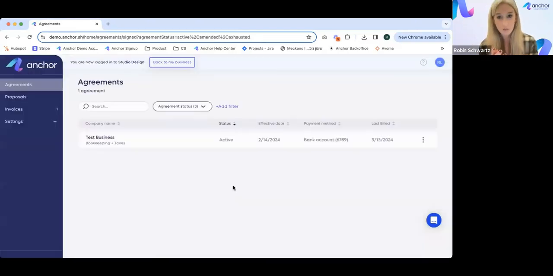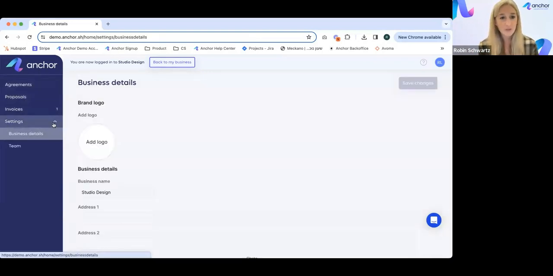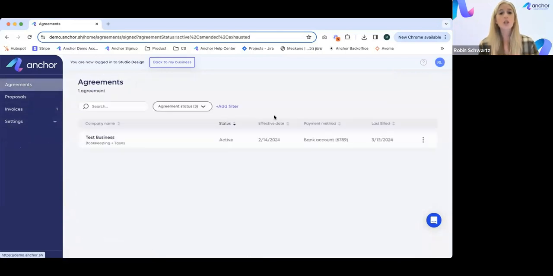Now you're going to see things from your client's perspective. So now what you're actually looking at, this is the portal that your clients have. This is what they see when they log into Anchor. They have the agreements, any new proposals, they get to see their invoices, and they have some settings like you do, all available here. We're going to look at the agreement.